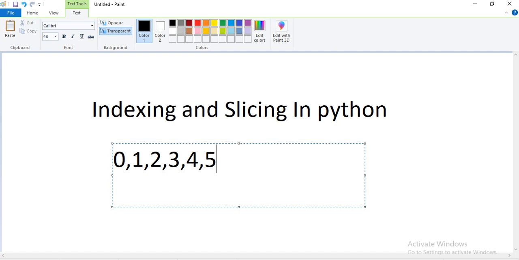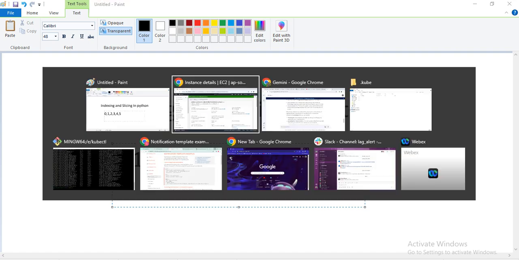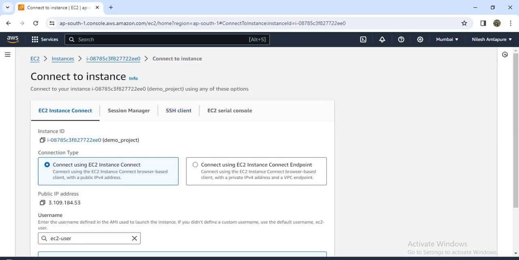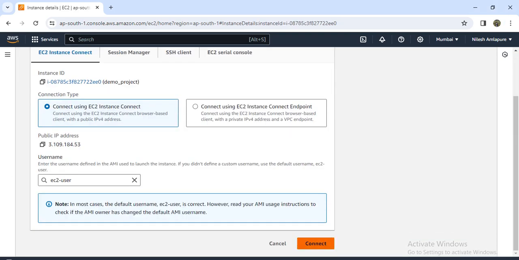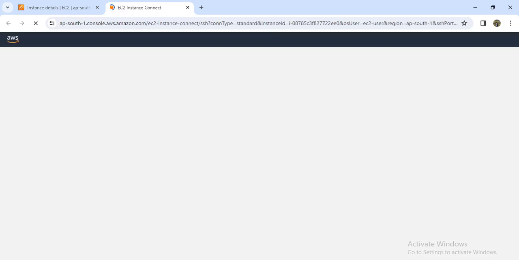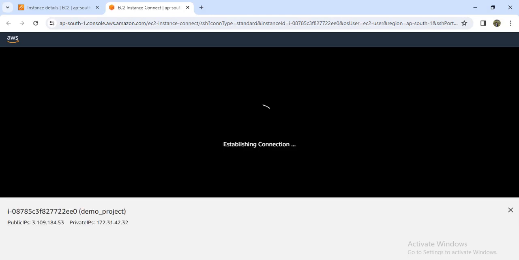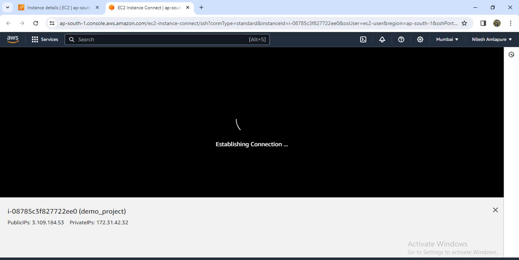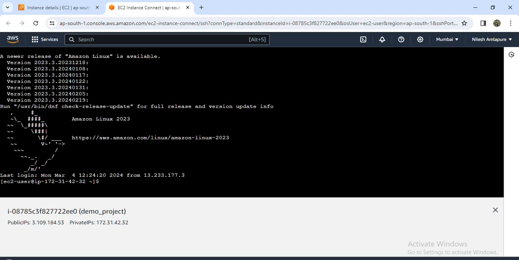Now I am quickly going to open and launch my EC2 instance. My EC2 Linux machine is already running, so let me quickly connect to it. It's opening, let's wait for just a few seconds. Okay, we are connected with our Linux machine.